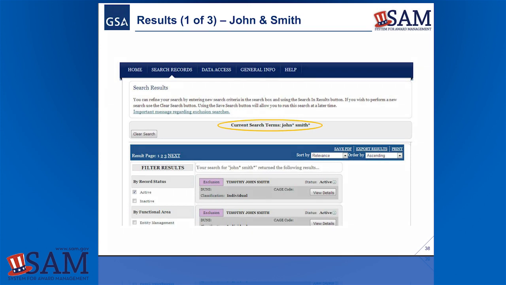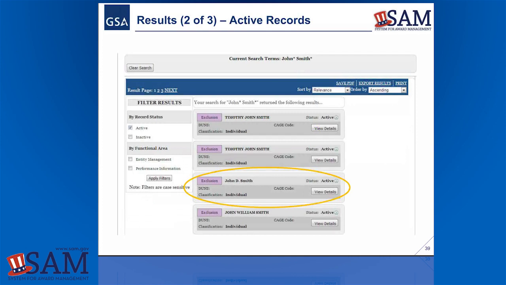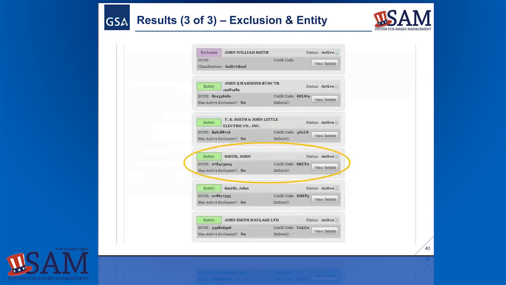So we're going to pick two of these records. We're going to pick one exclusion record and one entity registration record and compare them. So we've got John D. Smith, who has an active exclusion as an individual. And then we've got John Smith, who has an active registration for the purposes of doing business with the government, so he has an active entity record. He has a DUNS number, he has a CAGE code, and his indicator says he does not have an active exclusion. So if we saw these two results, we would want to examine them and make sure that we truly understood what we were looking for so that we didn't mistakenly connect them in our minds.